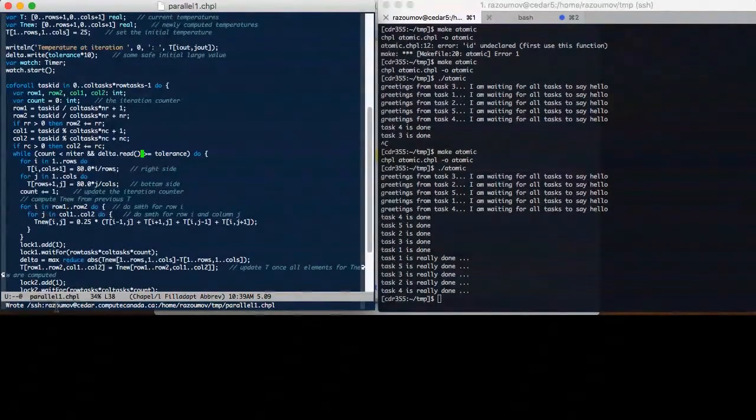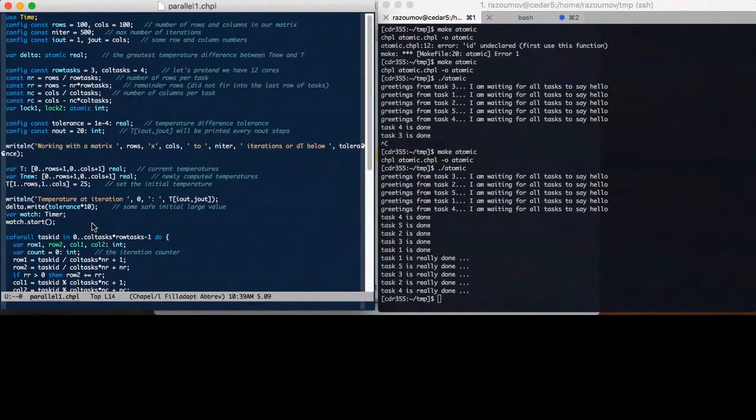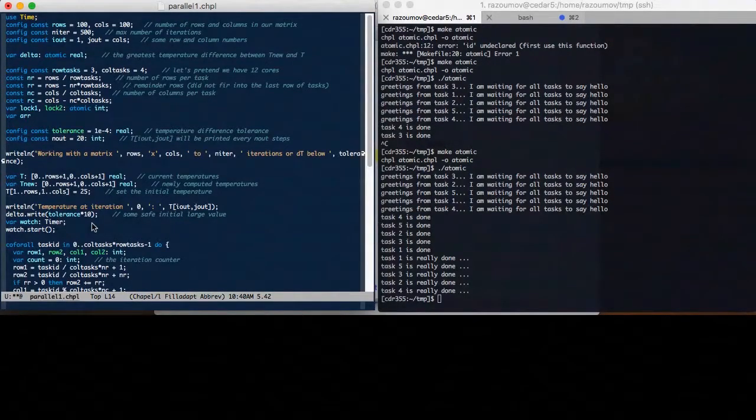Then we are calculating delta, the largest difference between two successive temperatures inside each task. Because that delta is going to be used to decide when we need to stop our iterations, we need to actually synchronize delta, and delta is going to be an atomic variable that's going to contain the largest difference between successive temperatures from all tasks. So we need to have some sort of a reduction operation. So what we're going to do is define delta as an atomic variable into which all processes can write.